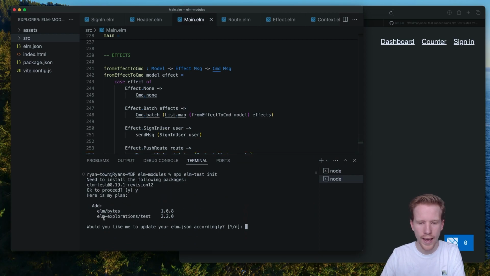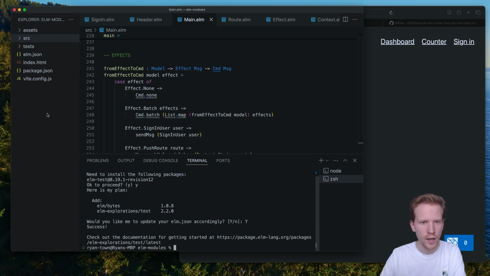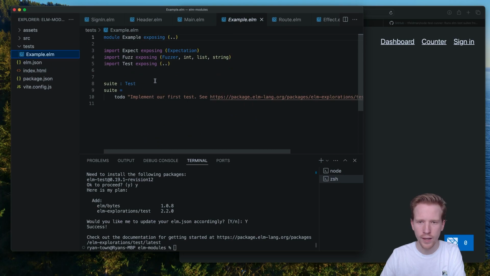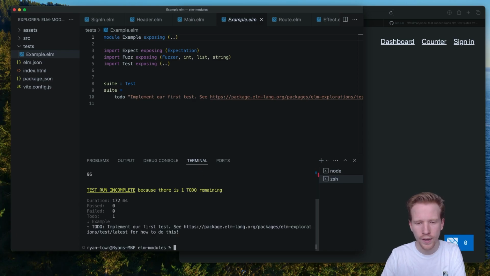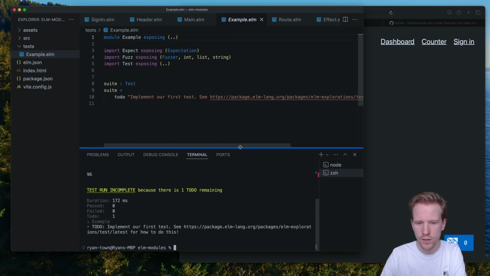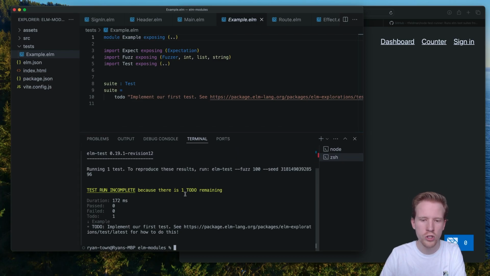So the plan is to add dependencies to elm-explorations/test and elm/bytes, which is for working with ones and zeros and stuff like that. So what you'll see that got added here is this new tests folder with a file called Example.elm, and the test is just a TODO, implement our first test. We can see if everything is running correctly by running npx elm-test. So when I run that, it looks like our tests ran, but there's a TODO remaining.